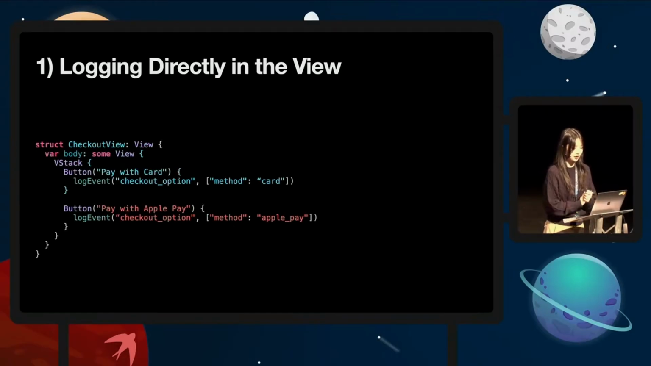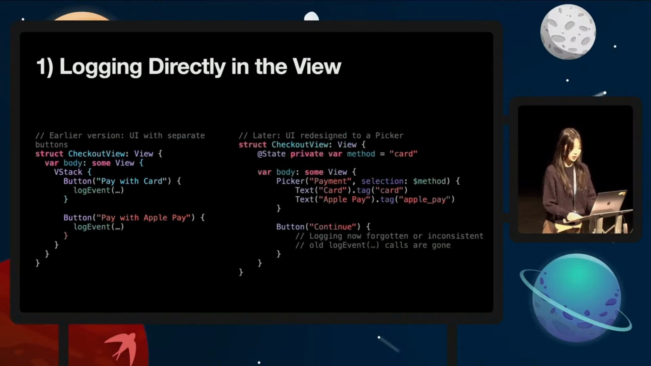So first, the simplest way is just calling the log event function directly inside the view. It works and it's quick, and we've all done it. In this checkout view, each button calls the log event function with its own label. It works fine until the UI changes. Maybe the buttons get combined or replaced with a segmented control. Suddenly, every log has to be retested because logging depends on the exact shape of the UI instead of the real intent. QA can't be confident, and automated testing is nearly impossible.